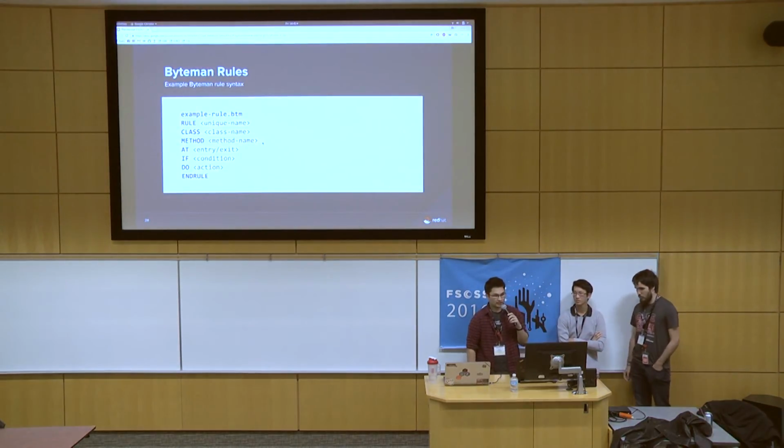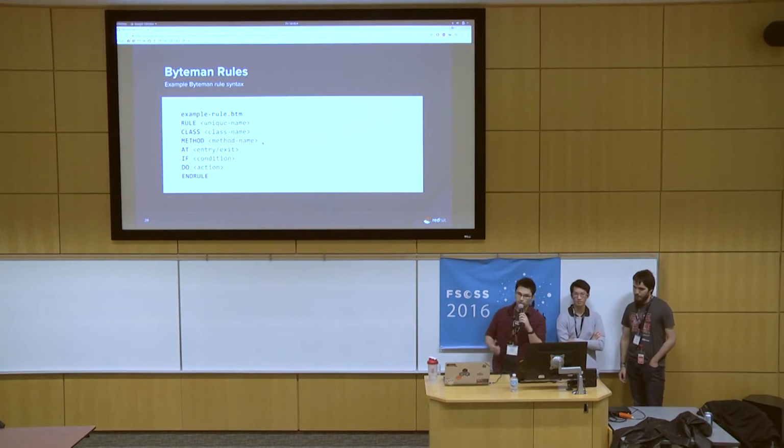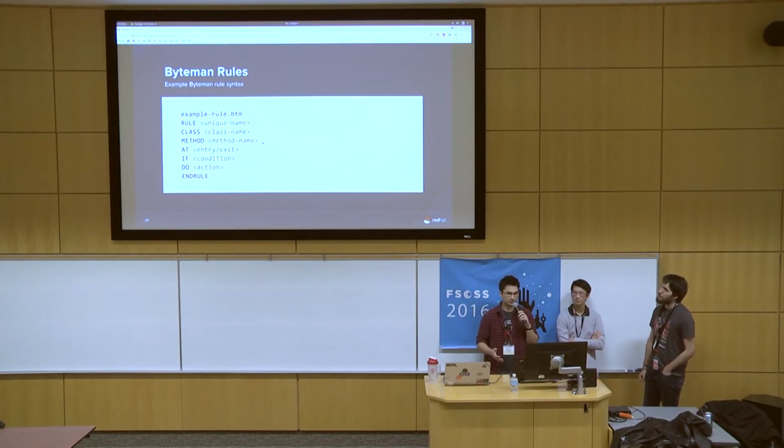So the rules have a basic syntax that looks something like you see before you. It kind of represents the basic Java syntax.